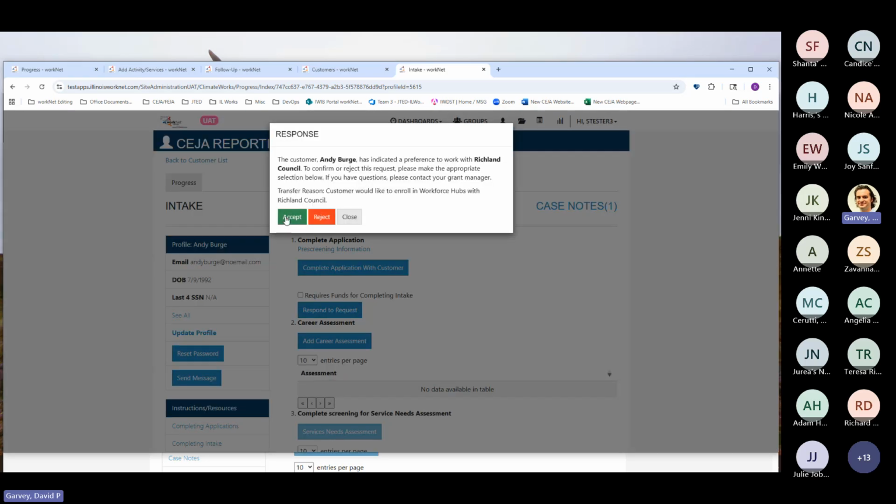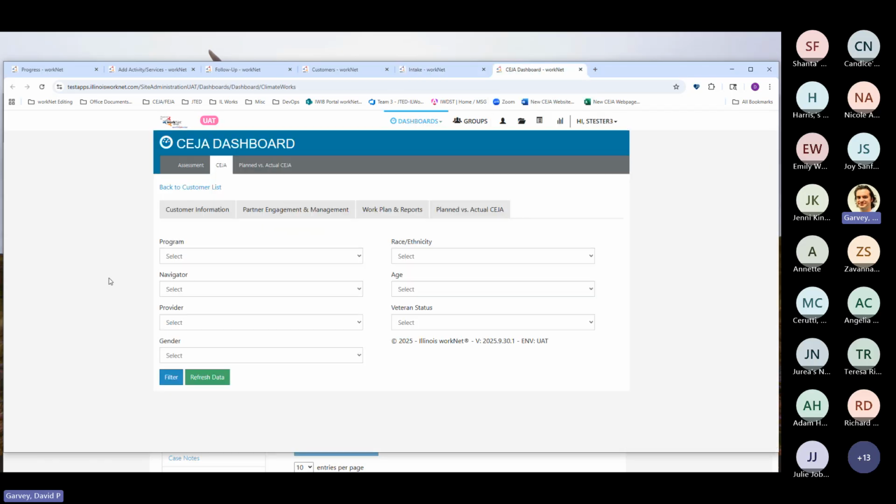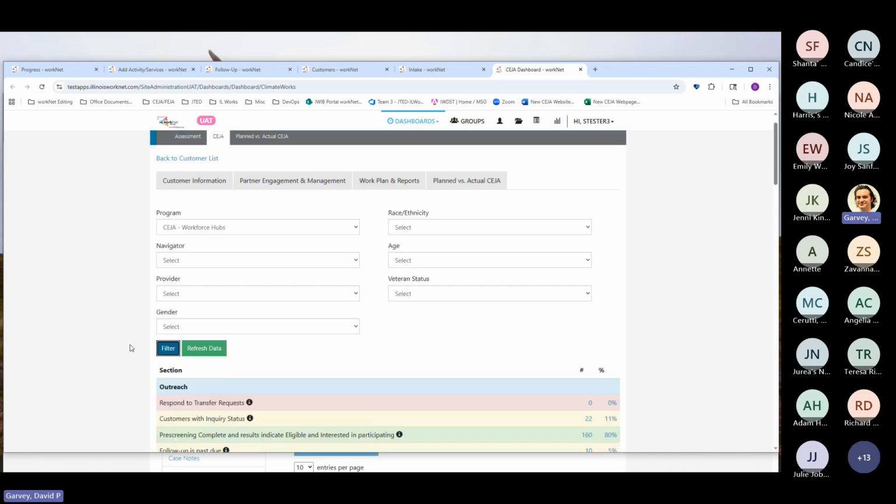And when they click the button to accept, then this customer, in this case Andy, will show in their customer list. Additionally, we recommend all grantees and navigators check on a regular basis in the system to make sure everyone's on top of transfer requests, because things might get lost in email. It may go to a junk folder, depending on how the email settings are set up. But we do have in this dashboard for all grantees and navigators, we filter here. I believe it's in the first row here.